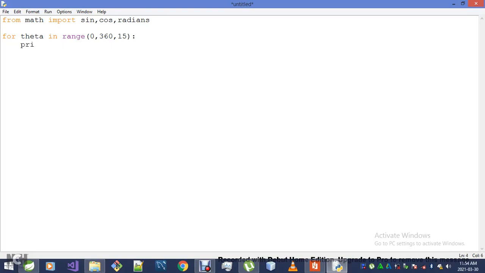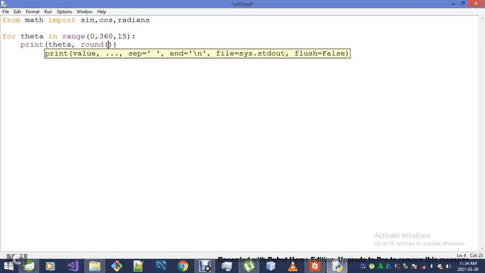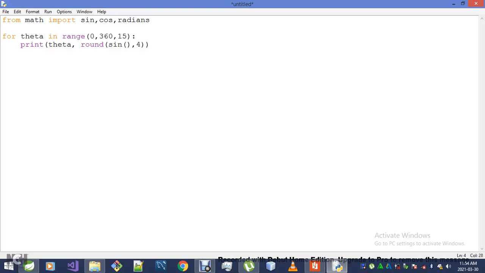Now I'll avoid unnecessary variables by doing the following. I'm displaying theta, and then I'm invoking my round method, which of course we need to round off by 4. What is it we want to round off? We want to round off the results of sine, radians, theta. Okay, now there we've got that.